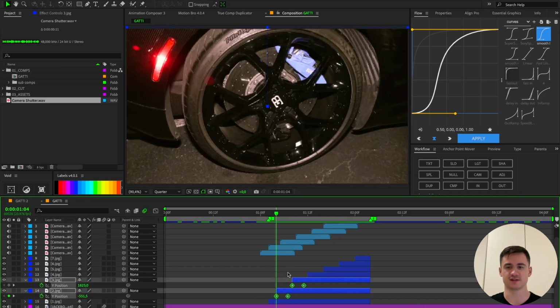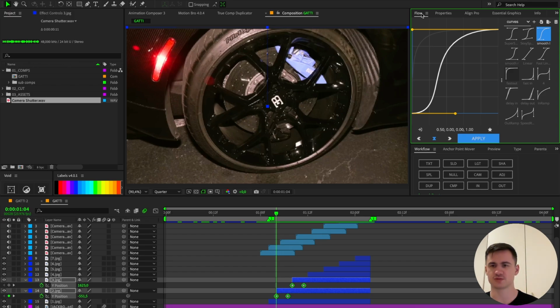Apply some easing, just select the keyframes, and we will use the flow plugin from aescripts.com. These are all my presets, which can be found in the description on my website.